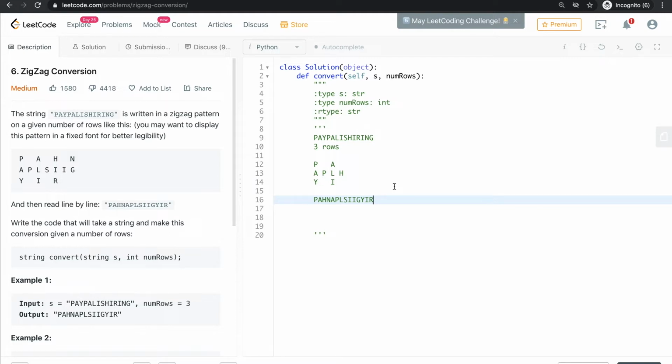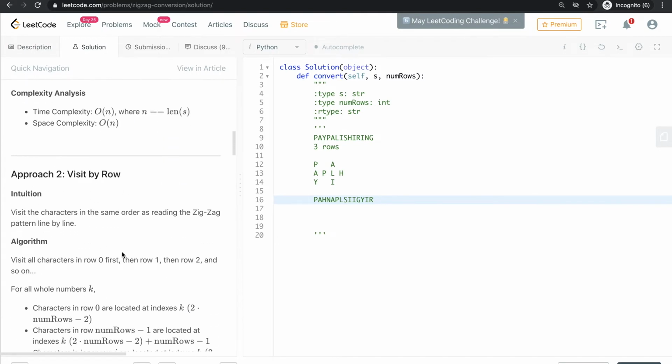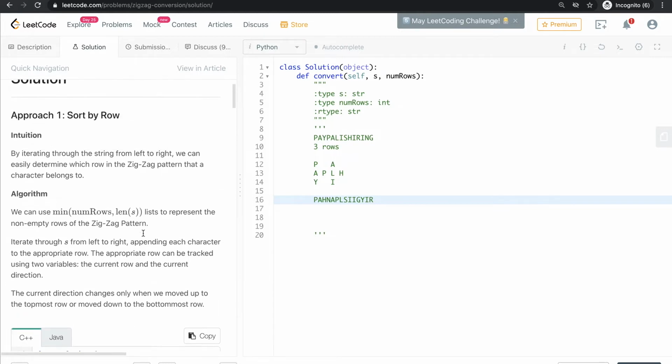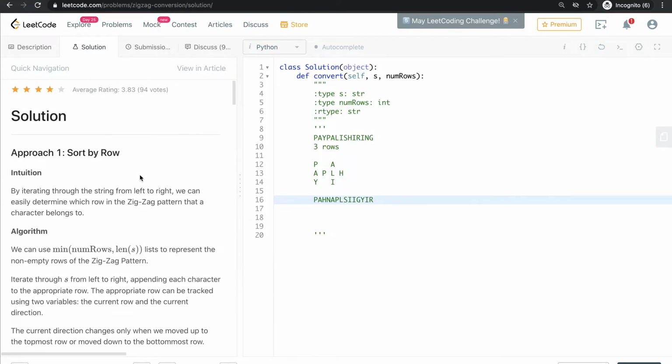Cool. In the solutions, they actually give 2 approaches: sort by row and visit by row. This problem doesn't really have too much room for flexibility, and I think these are actually pretty good solutions. So I'm just going to cover these and explain how they're done.